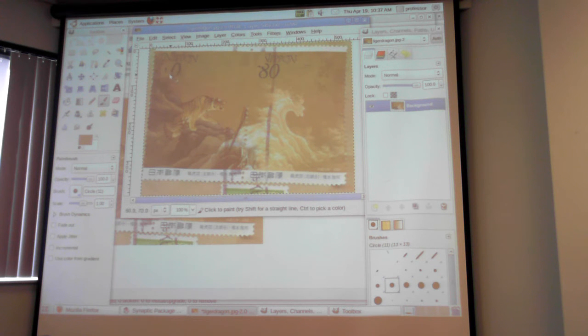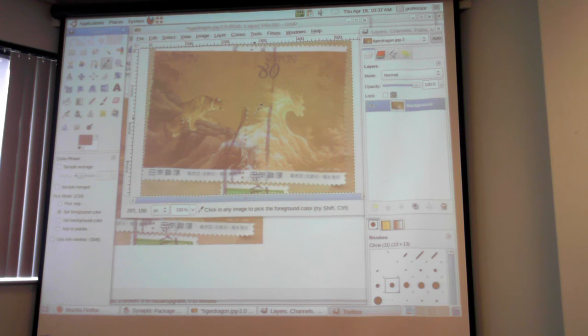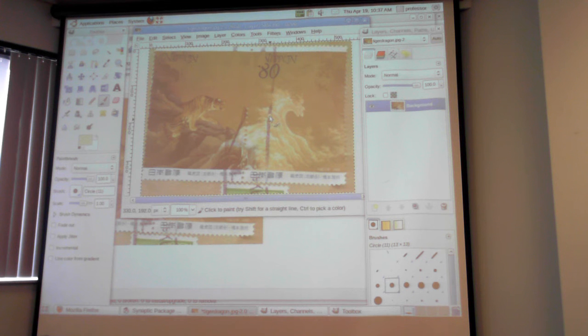I might need to make that a little bit darker. But this just gives you an idea about how you can actually go in and edit things. I've got to pick a different color. And let me pick over here. Let me pick something in the wave.